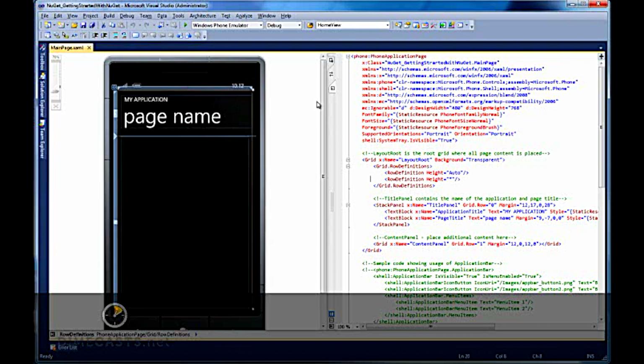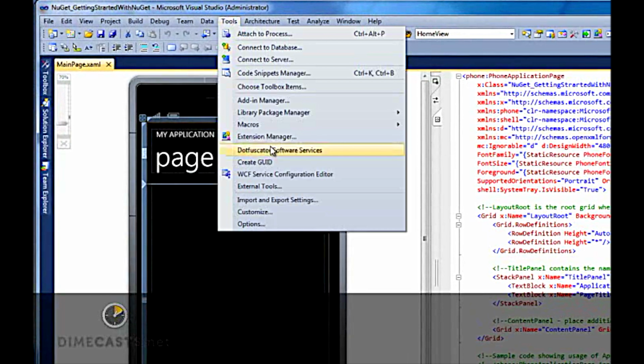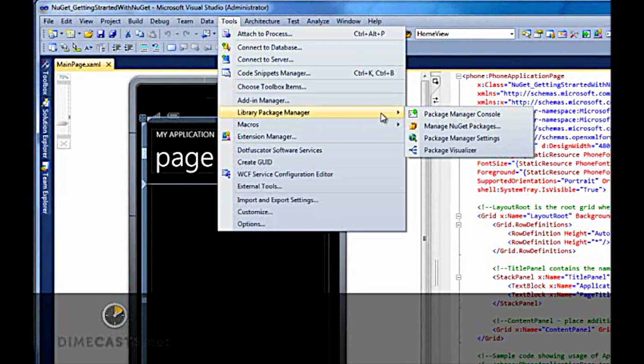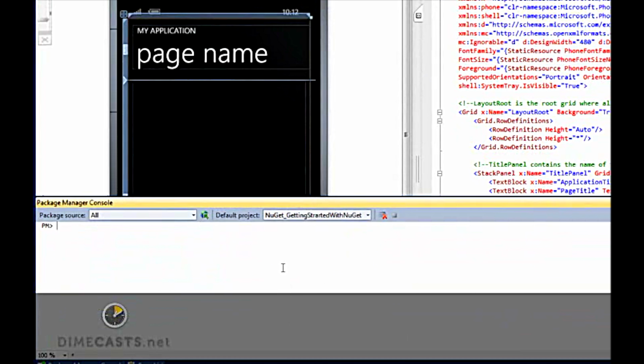Once you're inside Visual Studio, you need to get to the NuGet Package Manager. So let's go to Tools, Library Package Manager, and let's go ahead and go to the Package Manager console. And this will bring up a PowerShell command line that will allow us to run NuGet commands.